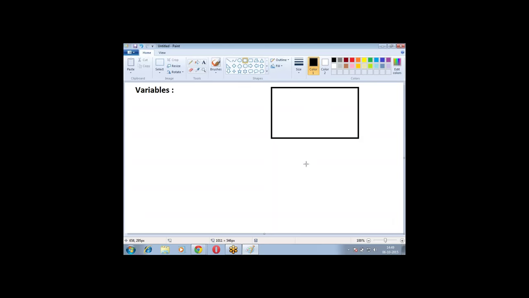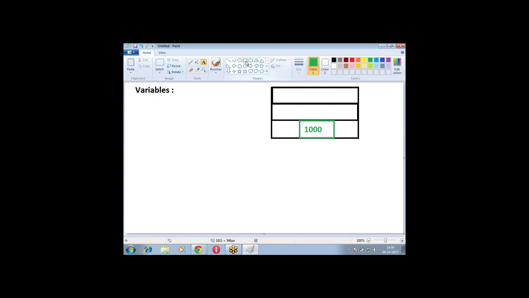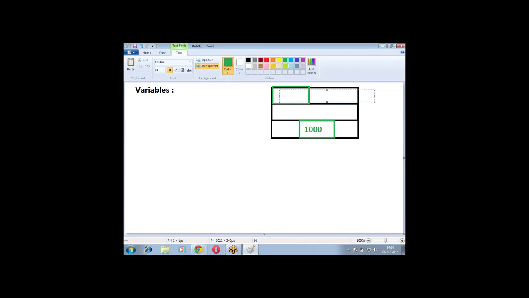we have some memory location. In this memory, somewhere we are storing the data. Let us say, in this memory location, I am storing the data. Let us say, in this location, my data is stored. Let it be 1000. I have some other data. Let us say, name.